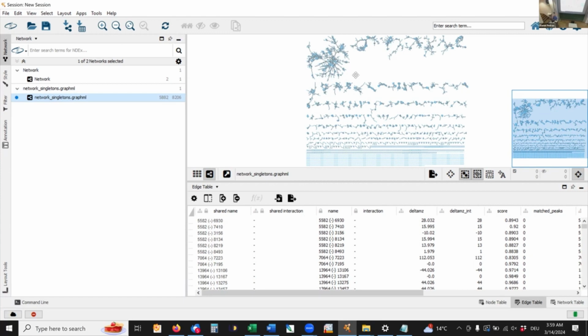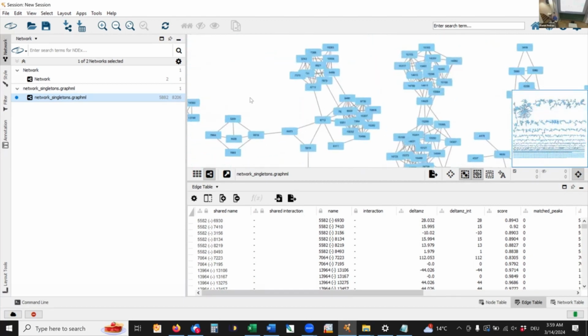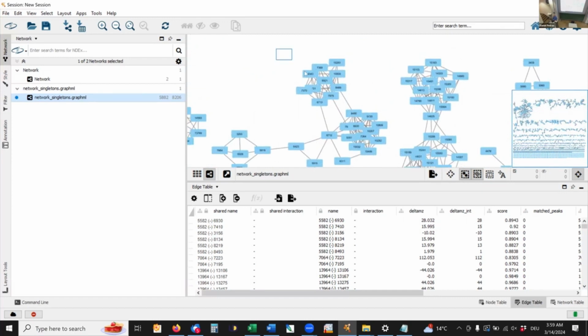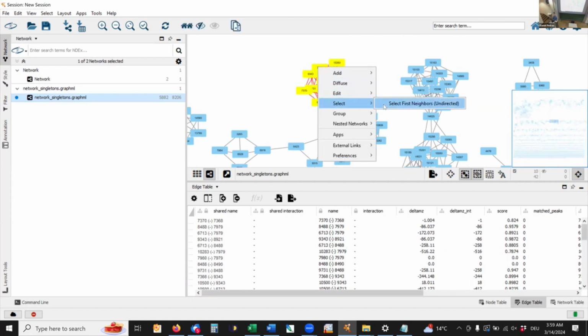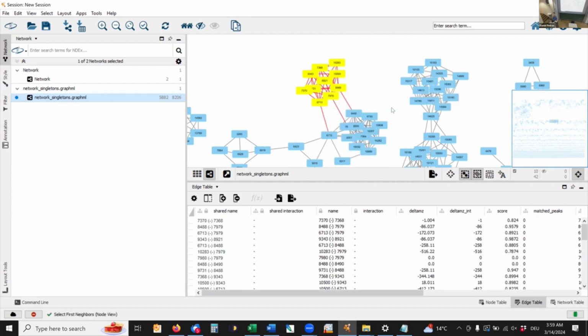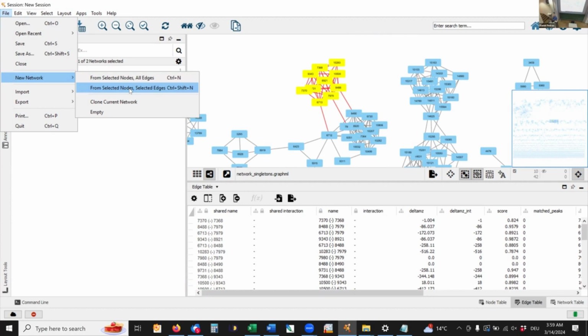If you want to do something like that, then the way I would suggest is, let's say I'm interested here in this subnetwork, then I mark them, I right click, select first neighbors, for example, to make sure I have them all. And then I can say file, new network from selected nodes, selected edges.